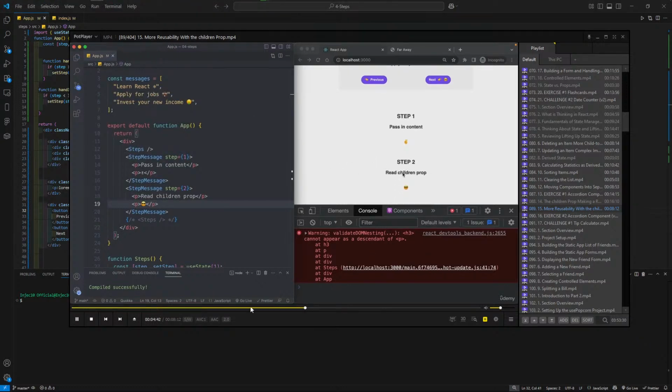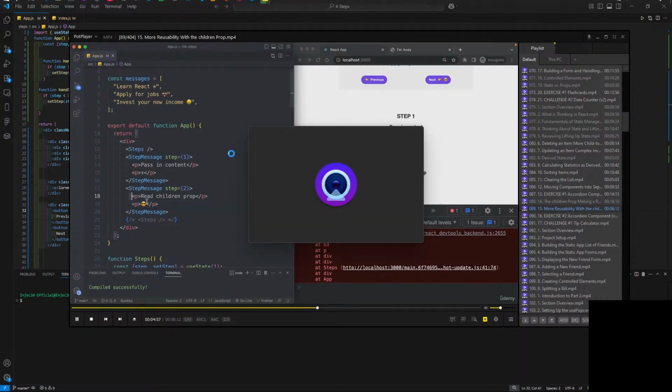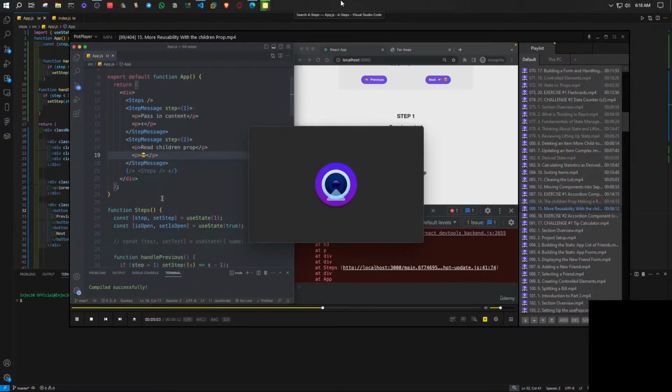Give it a save, and so now we have again created a reusable component here that we can use anywhere in our application and give it any content that we want. And it will always, as you see, display the step here with the number that we gave it, and then whatever content that we passed into it, into the component itself.